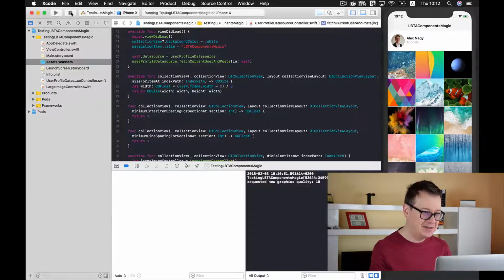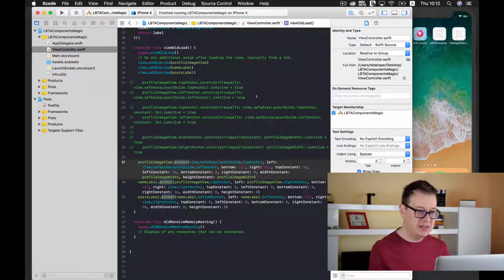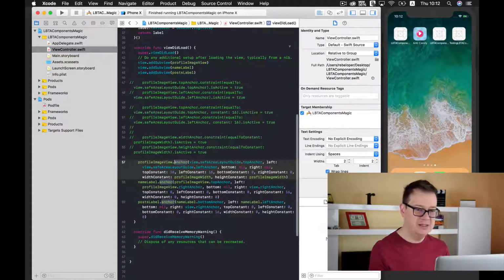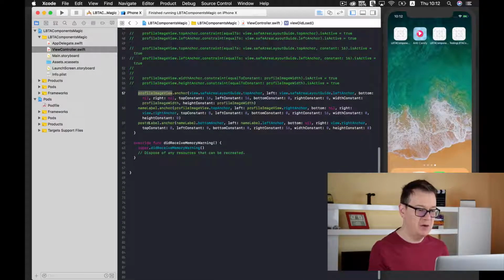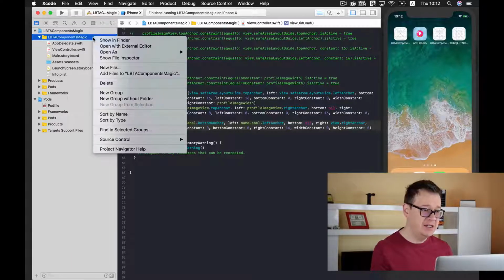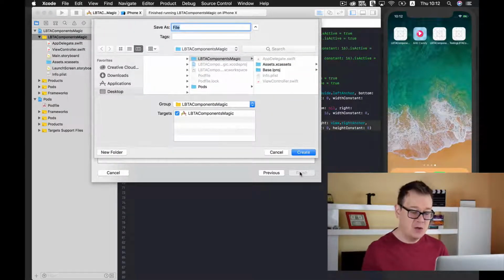So let me just stop this and minimize it down, and let's open our current project where we have our view controller, and we have anchored our profile image view, our name label, and our post label. We will not be using these today because we are going to use the magic of LBTA components data source structure. So what I'm going to do first is go ahead and create a new file here, a Swift file, and I will call it.